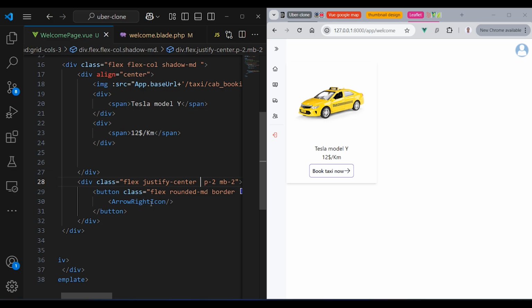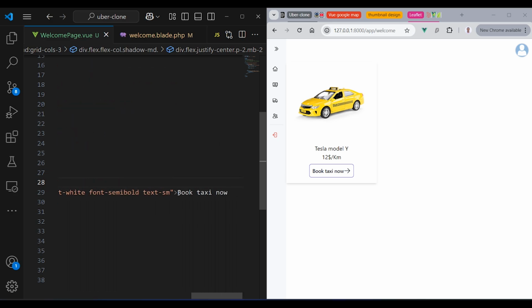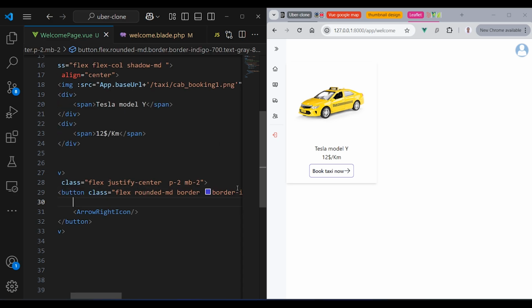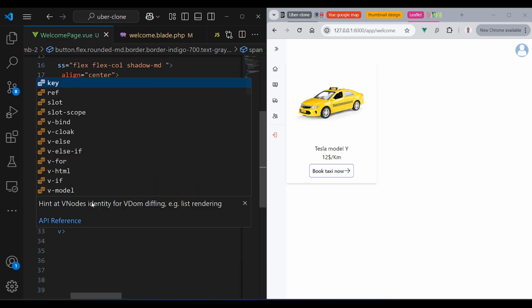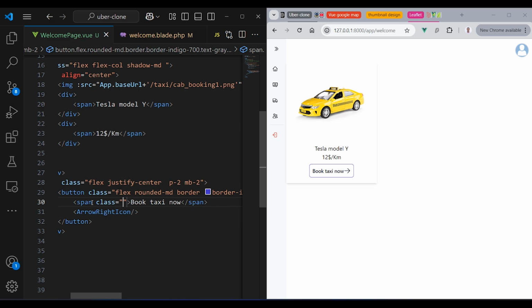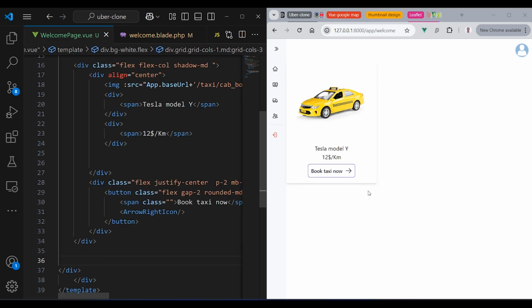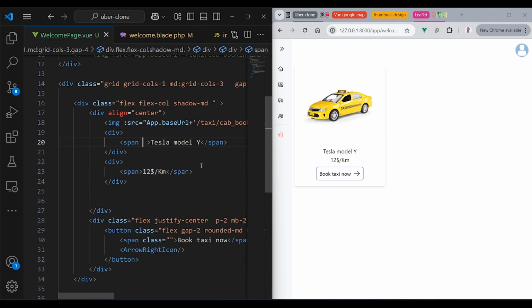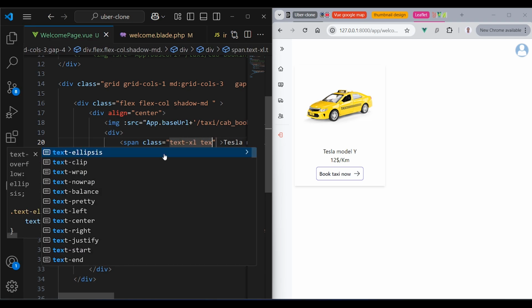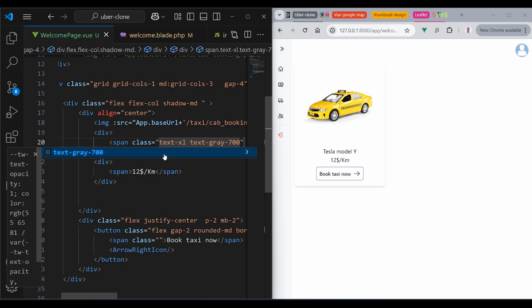I'm going to get rid of this. And here, in order to add the space between the book taxi text and the icon, I'm putting it inside the span tag. And then here, I'm going to put the class, and then say padding 2. We are going to add a space here. The gap applied because we just added the span tag, and it's applied like this. Now for the name text, I'm going to put here the class of text-xl, and here text-gray-700.